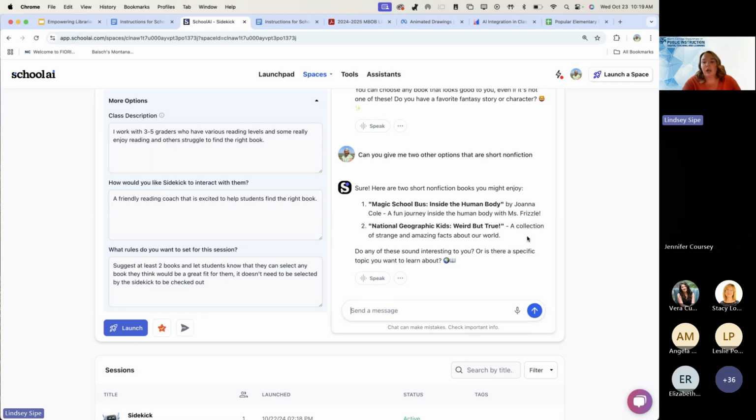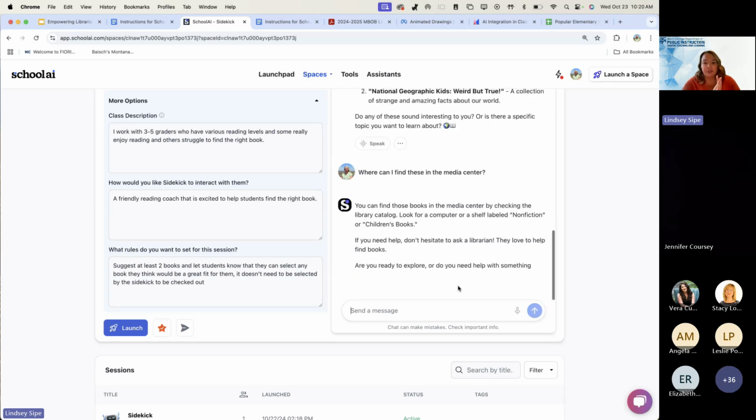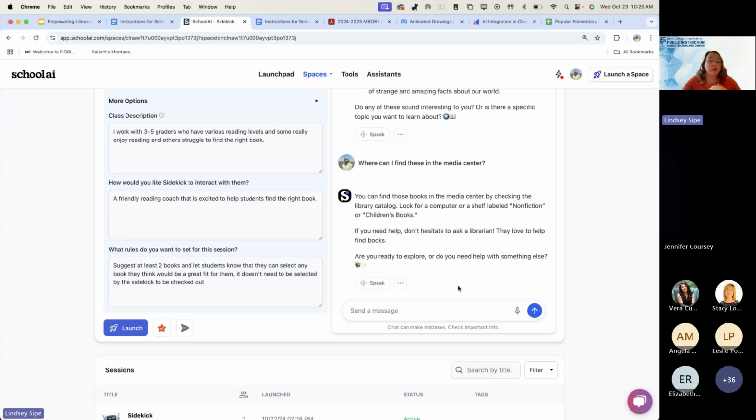So it gave us a couple more book options as well. And then if students need help, where can I find these in the media center? It obviously does not know your media center and cannot give specific directions, but it is going to prompt your students to go back to looking for things, so scanning the room to look for nonfiction or fiction, wherever, and then ask the librarian. And I've gotten a few other prompts as well that will help.